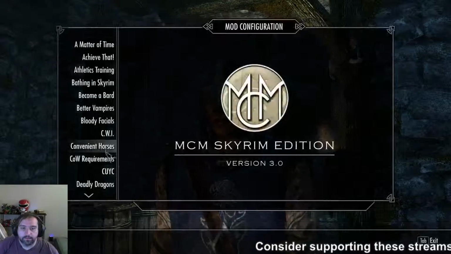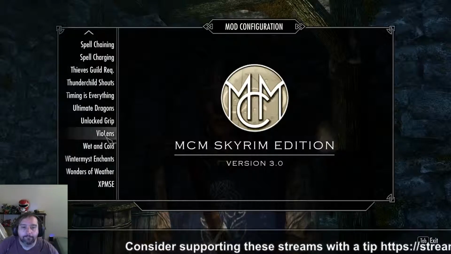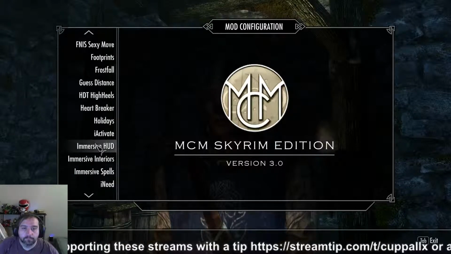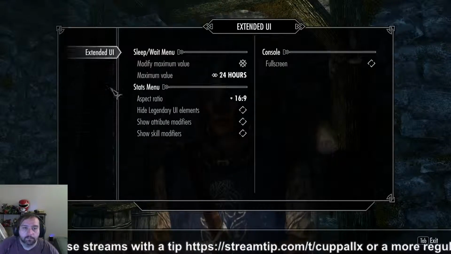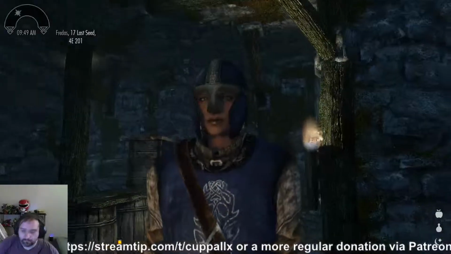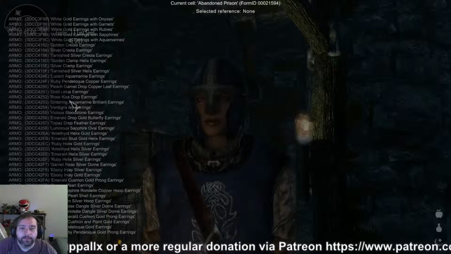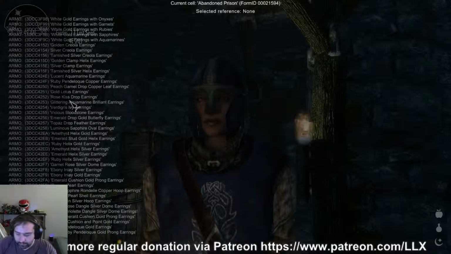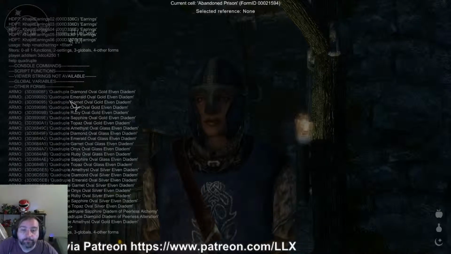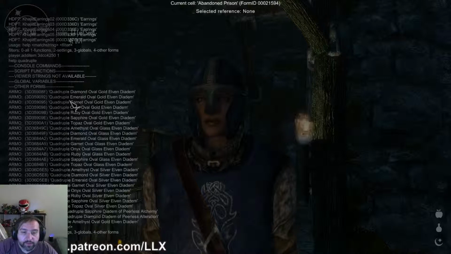Let me go to mod configuration. Where is it? I think it's extended UI that allows me to do full screen. I want to find a good fancy diadem. Quadruple. Let's go with that one. The glass quadruple one.